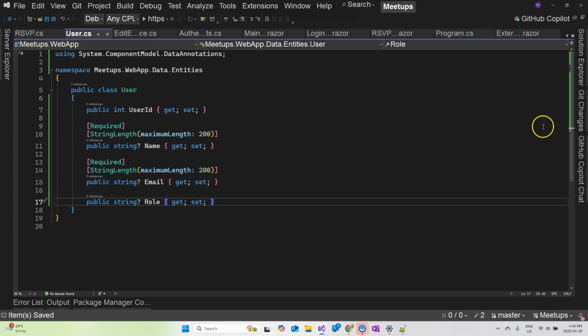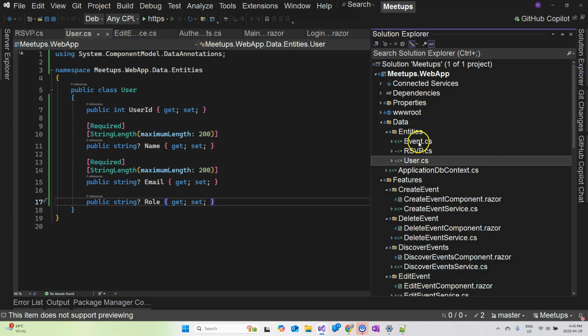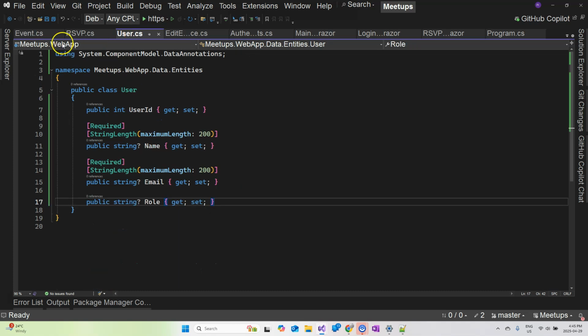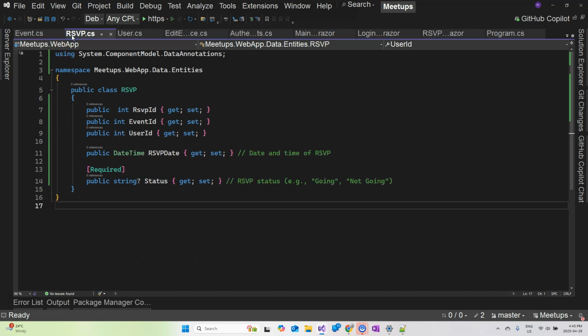Remember for event, let's actually take a look at event over here. For event, we do have an event view component. But that's because, first of all, events are something that the user gets to create, whereas user or RSVP are system created. So we may not need to have the view component, right? So let's skip the view component. Let's directly just use the data entities.